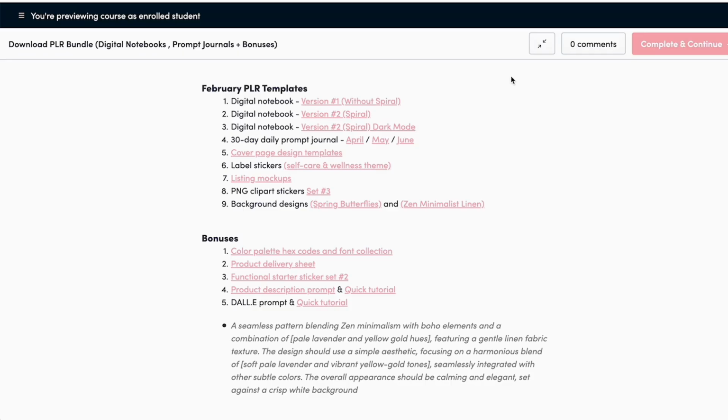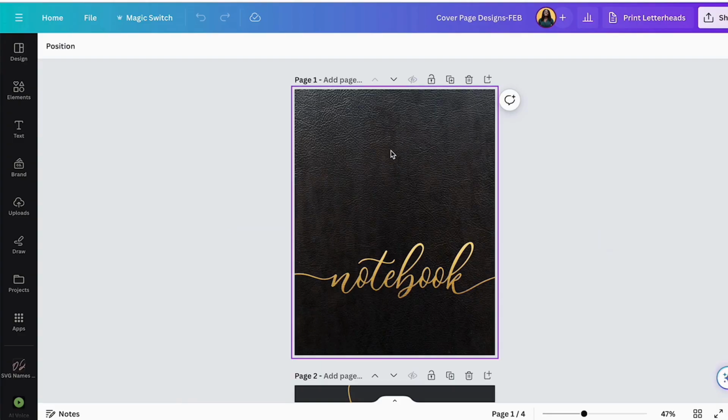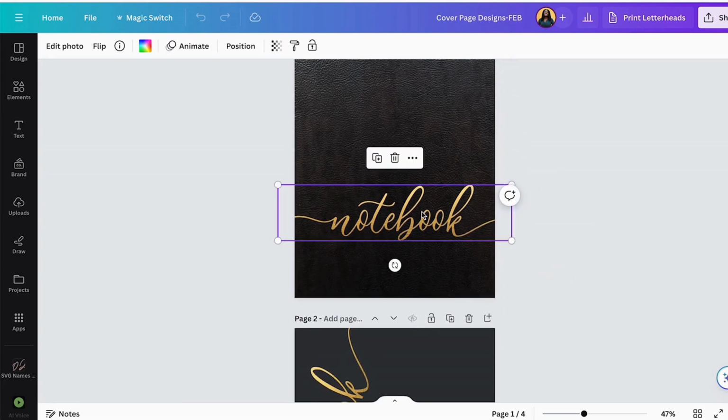I'll click out of that. So they're all the same with different prompts, okay? So the cover page design templates. We have this nice letter looking notebook. This is so cute. This, by the way, is a Canva frame. I made it so you're not going to find this in a Canva library.